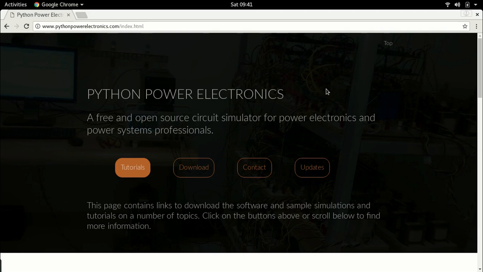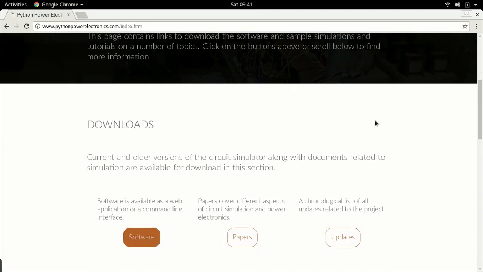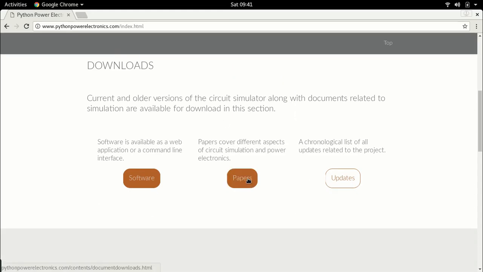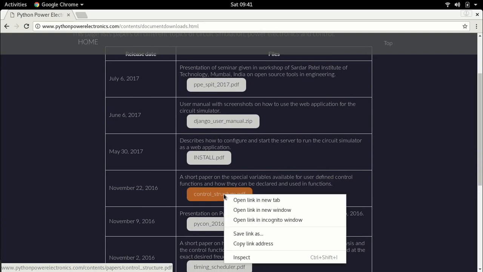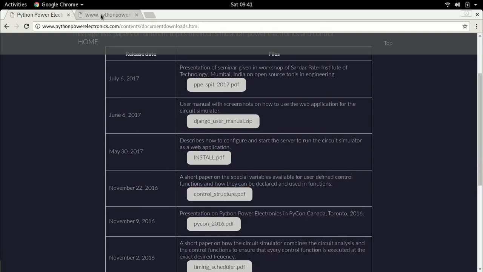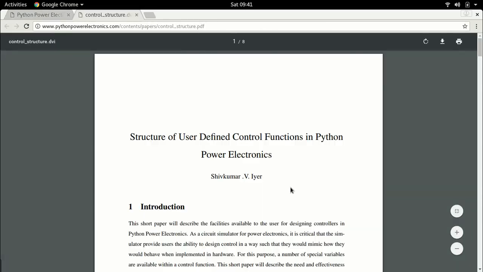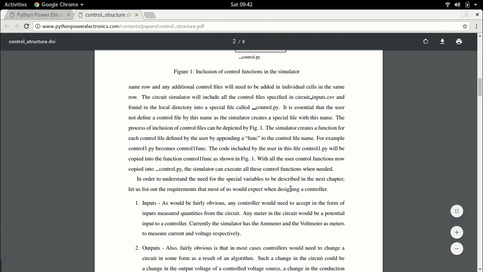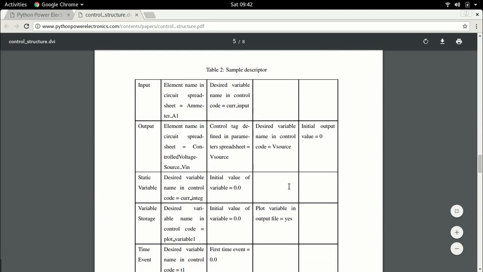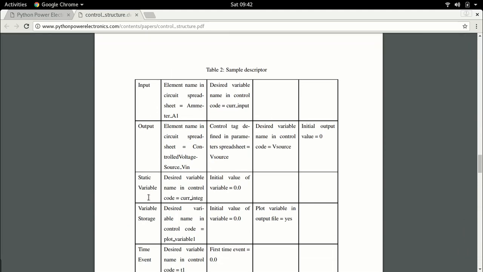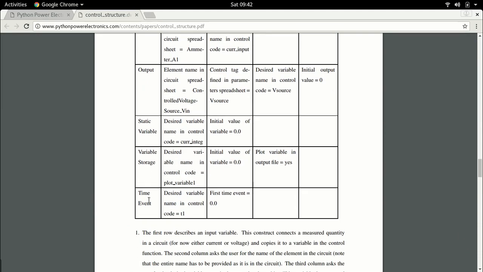So as before, I will start off with the Python Power Electronics website and go down to the download section, go to papers, and as usual have this paper control structure ready. So this is just for your ready reference, and in this case I have already spoken about most of them. I've spoken about input, static variable, variable storage, and time event.